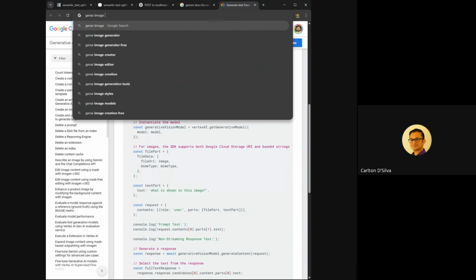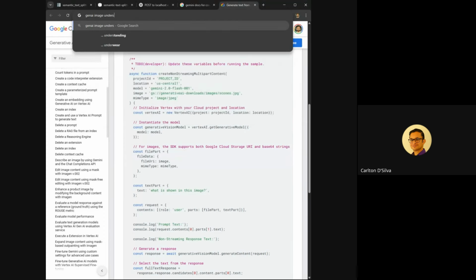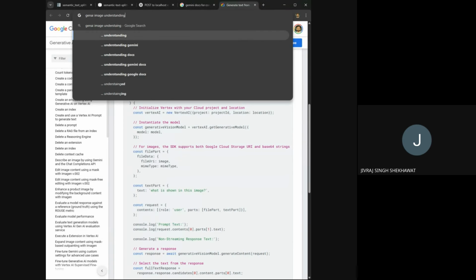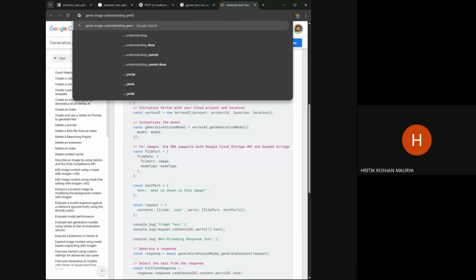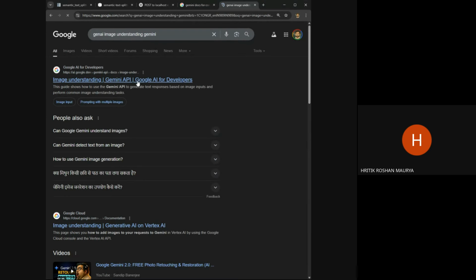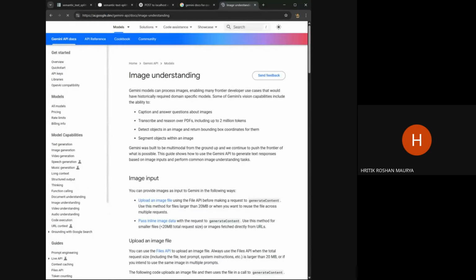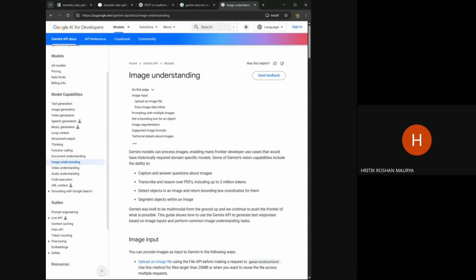Jivraj, what did you use? Yeah, I used Gemini image understanding. What you need to do in contents is only directly write my file and write the prompt, caption this image.